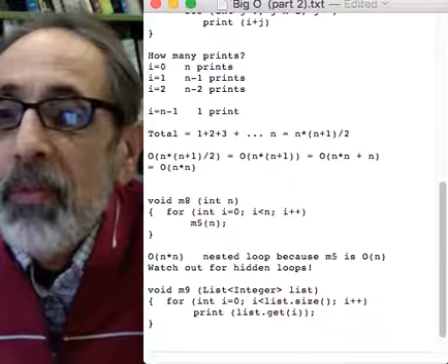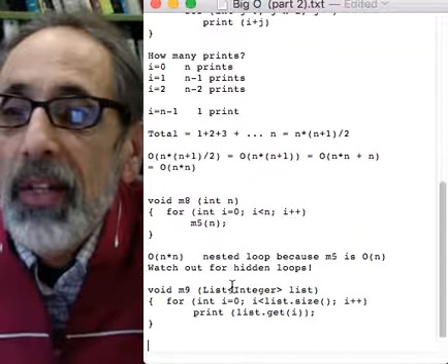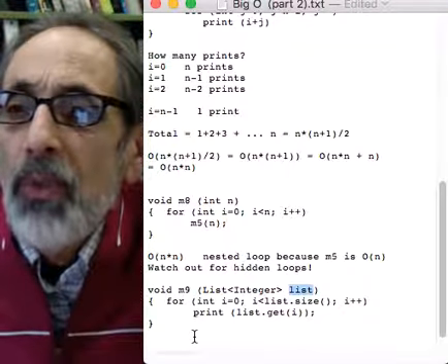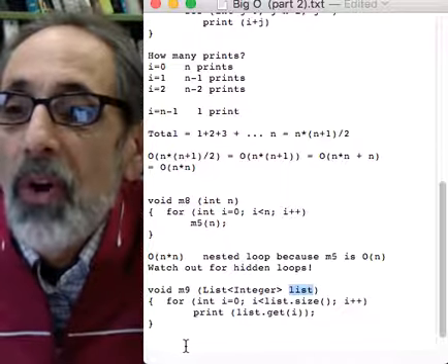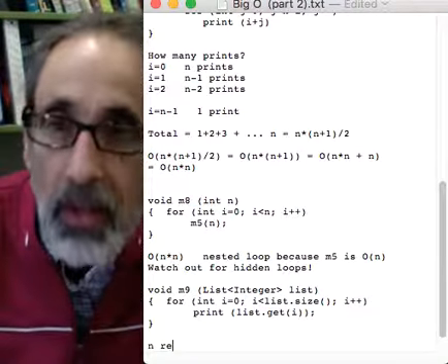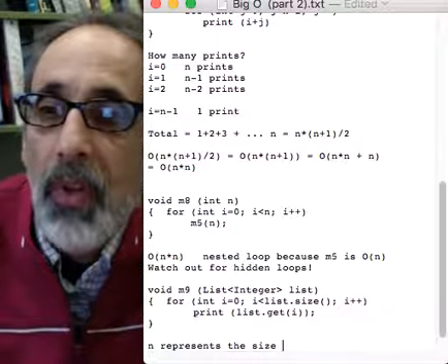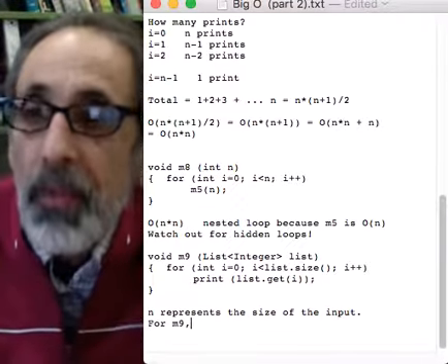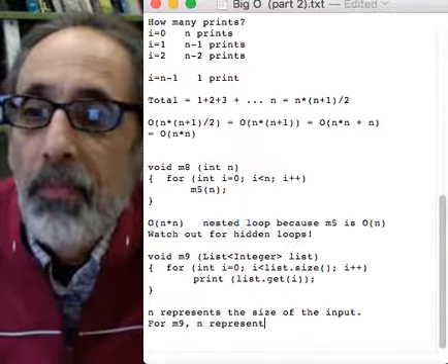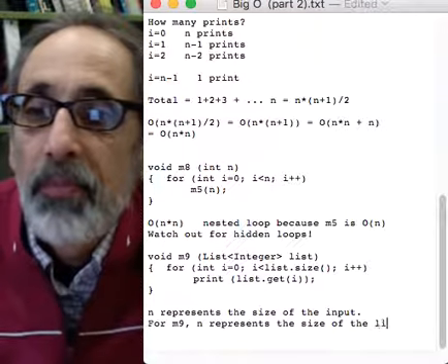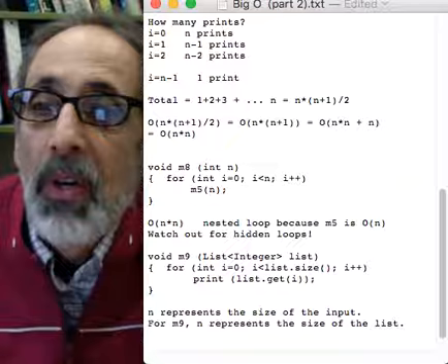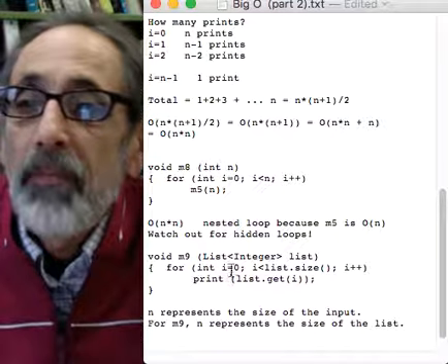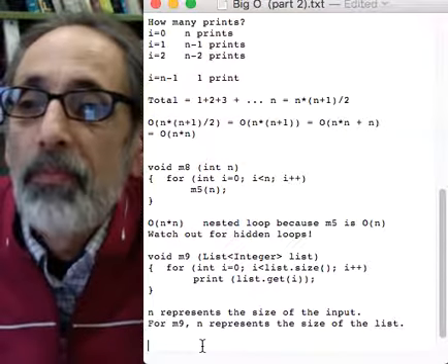Well, first of all, the main difference here is our parameter is not an int. Our parameter is a list. And we need to recall what n is supposed to represent in this big O analysis. n is supposed to represent the size of the input. And so in this case, for method M9, n represents the size of the list, the parameter. Okay, so that means if n represents the size of this list, the loop is repeating n times.